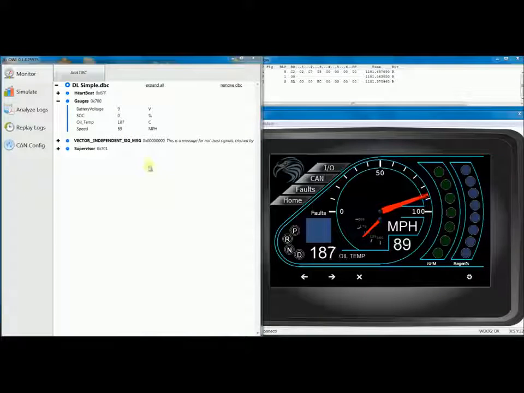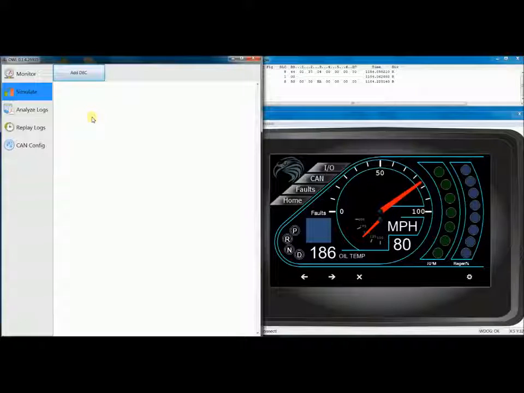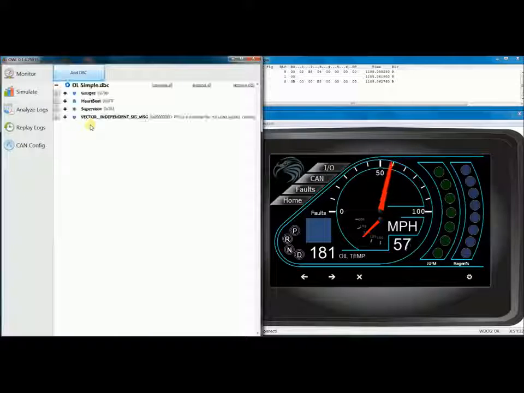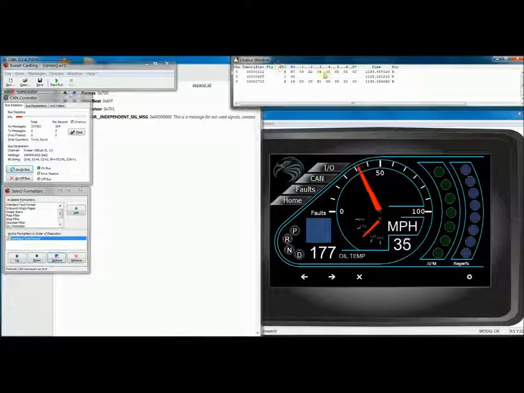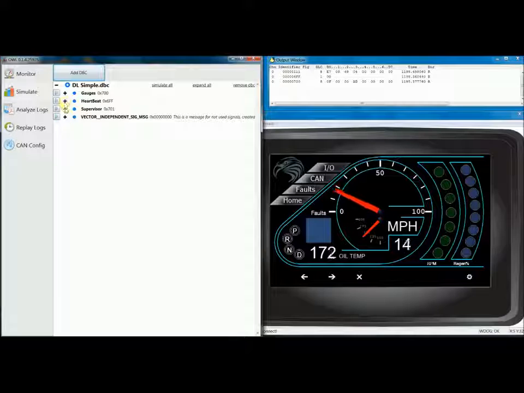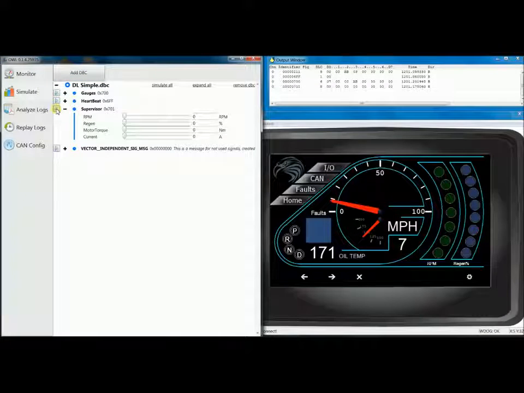Next, I want to add some signals out onto the CAN bus using the simulate tab. Again, I'm going to add a DBC, which is the same DBC. We can see the four messages, and I want you to look closely at the CAN King output window. When I add the supervisor message, you see an extra message appearing out onto the CAN bus. So this is going to let me actually send messages out onto the bus, and you can see it's affecting my display.